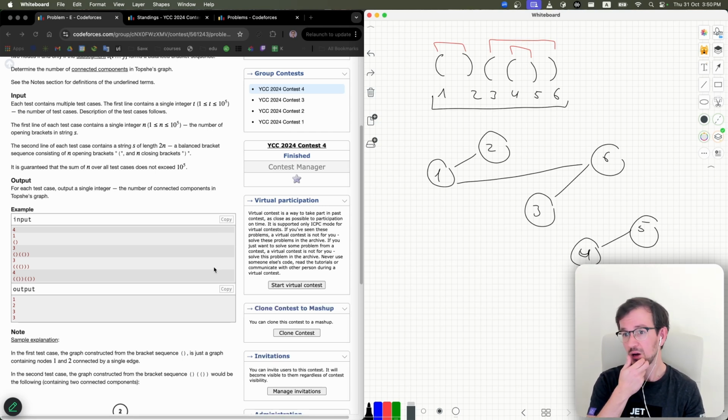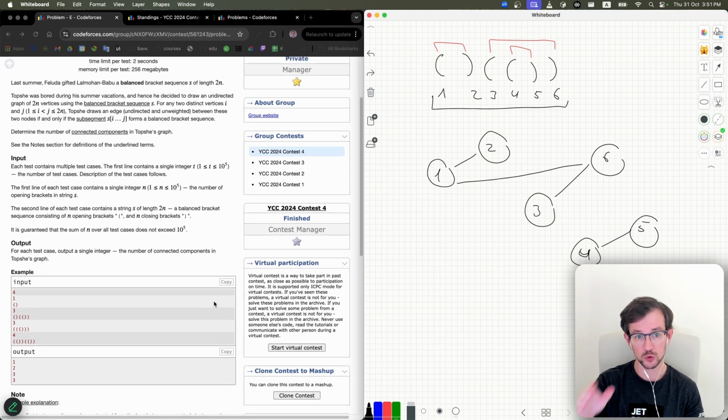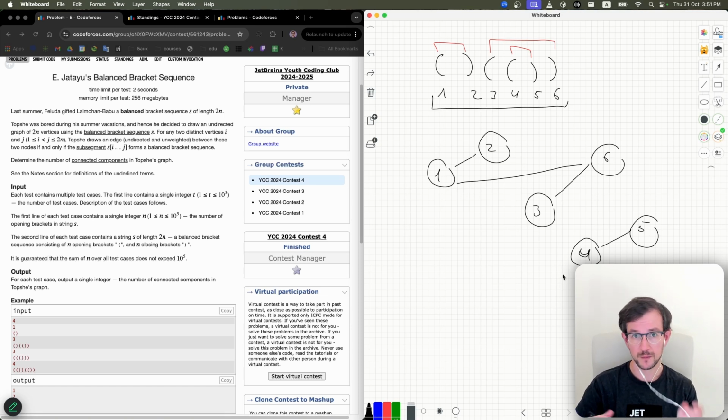Again, there are multiple ways to solve this problem. The easiest way, I believe, is to draw the graph and then find the connected components. The tricky part is to draw a correct graph. So what edges do we actually need in this problem? Let's see.